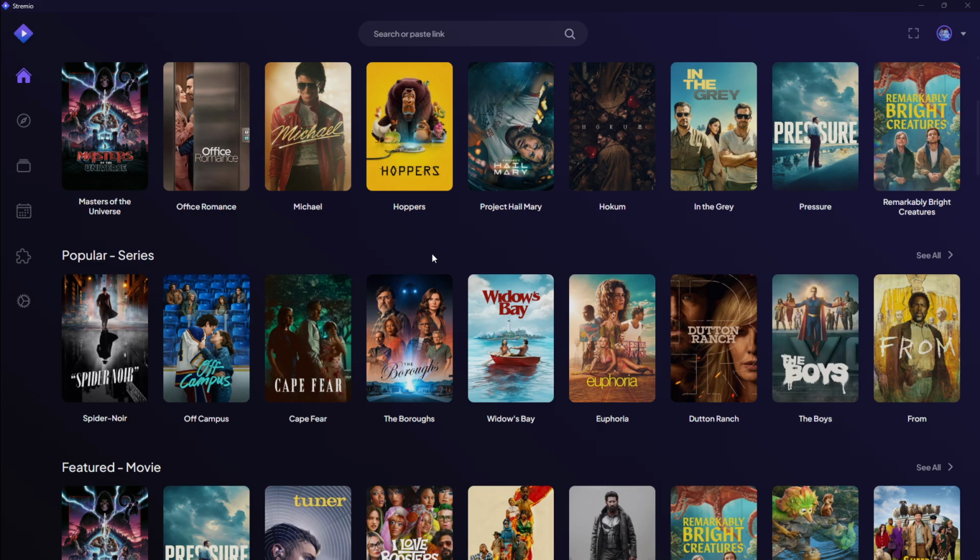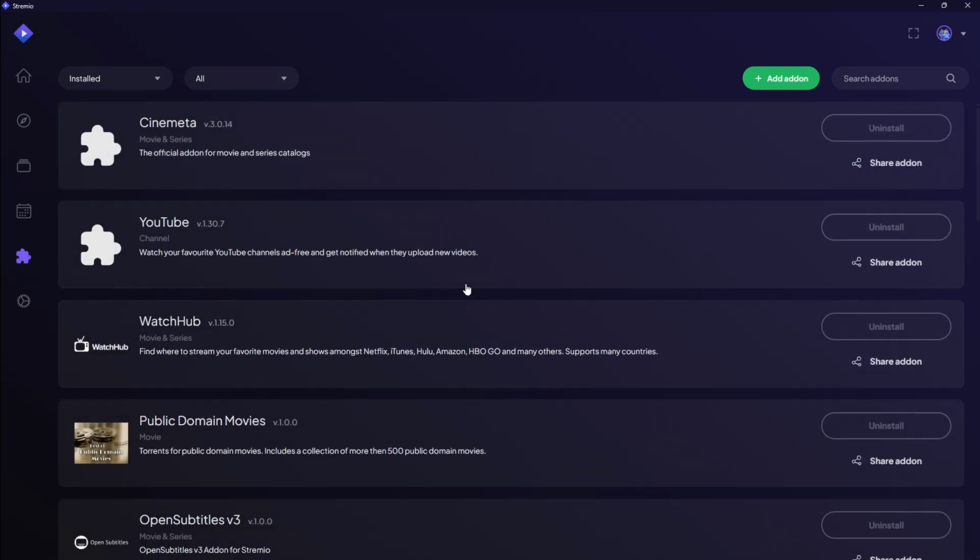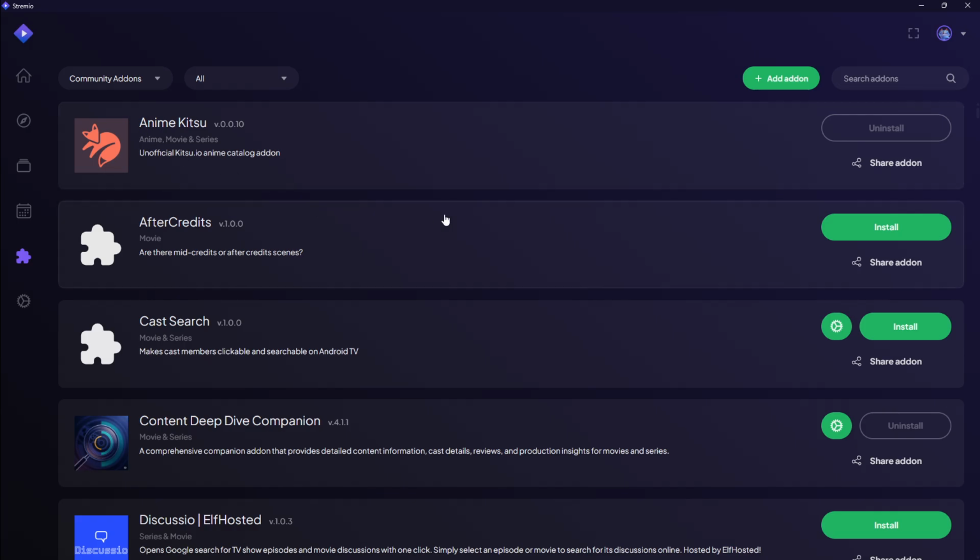Next, head over to the Add-ons section. In some versions of Stremio, this appears as an Add-ons tab, while in others you may need to click the small puzzle piece icon. Both options take you to the same place, so just use whichever one appears on your screen. Once you're in the Add-ons area, make sure the catalog is set to Community Add-ons. This is important because TorBox is listed there, and if you're viewing a different category, it may not show up in search results. Taking a moment to confirm this now can save you confusion later.